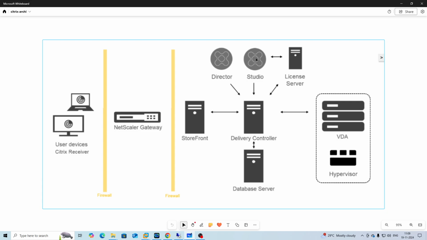You can monitor your entire Citrix site data in the director. Then Studio. You will use Studio to manage the delivery controller. Manage in the sense of creating the machine catalog, creating the delivery group, adding the machine, assigning the application to the end user, publishing the application, and adding the host. All the Citrix site related administrative tasks you need to do from Studio. So now you got the difference between director and studio, right? Okay, then license server.